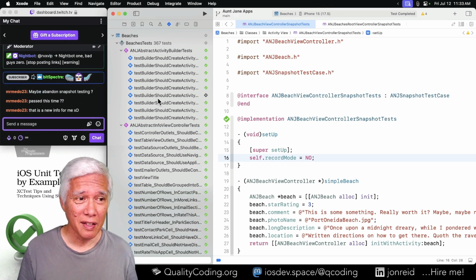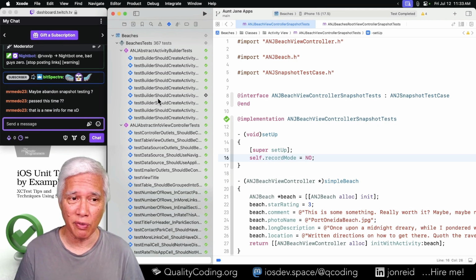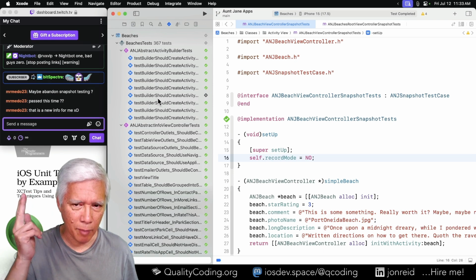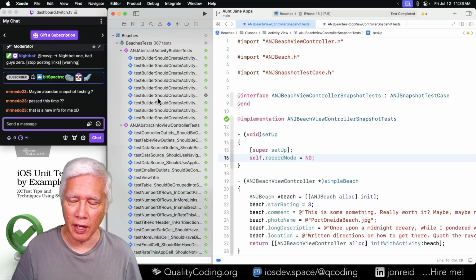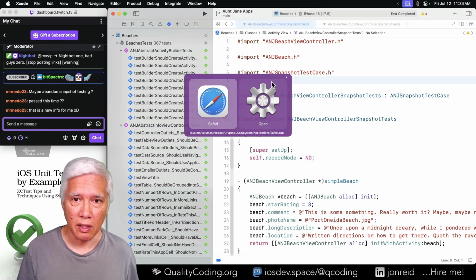I think most snapshot testing works that way, where as long as you have record on, it'll warn you. The newer one from, what's their faces? I'm blanking on the name. The folks who make TCA, the composable architecture, they've got the best snapshot tool out there. So let's get this in.